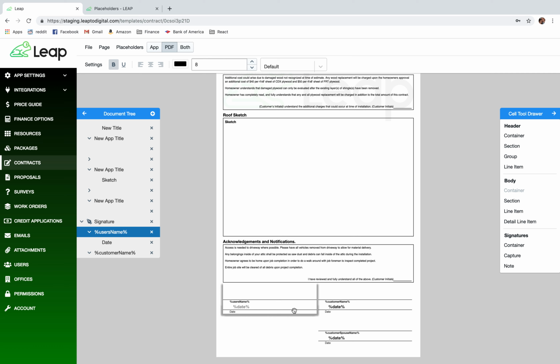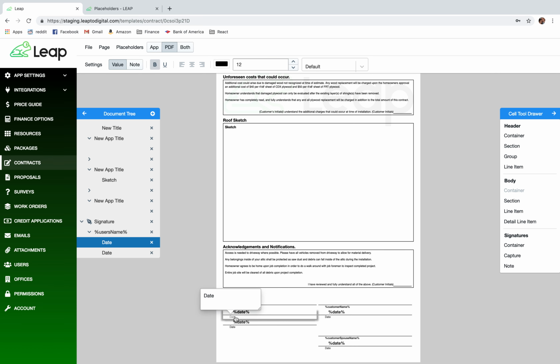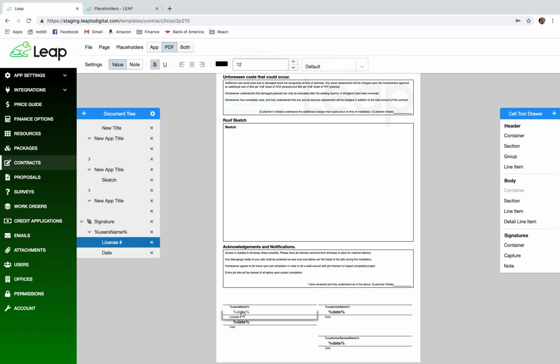Now if you want to add additional lines, like let's say your sales reps have a state license number, I can come here and add another note to this. And I can put license number. And then there's even a placeholder for license number that you can add to the user. So we just put that in here. Okay.